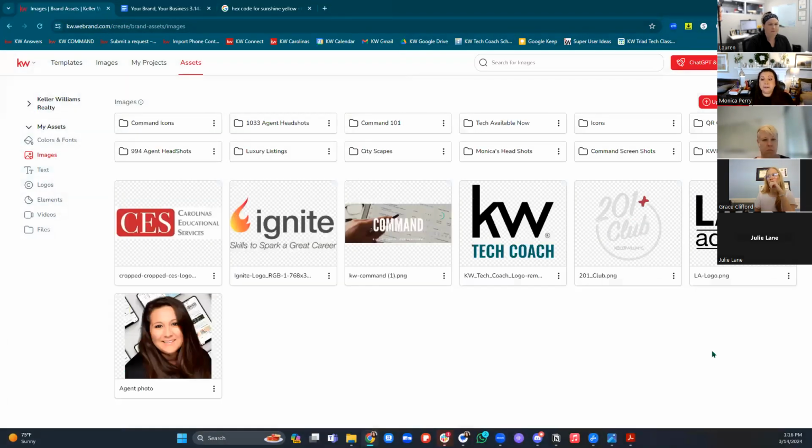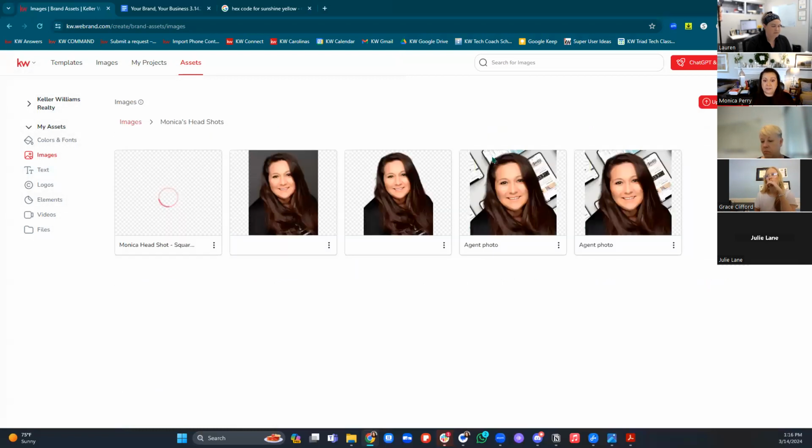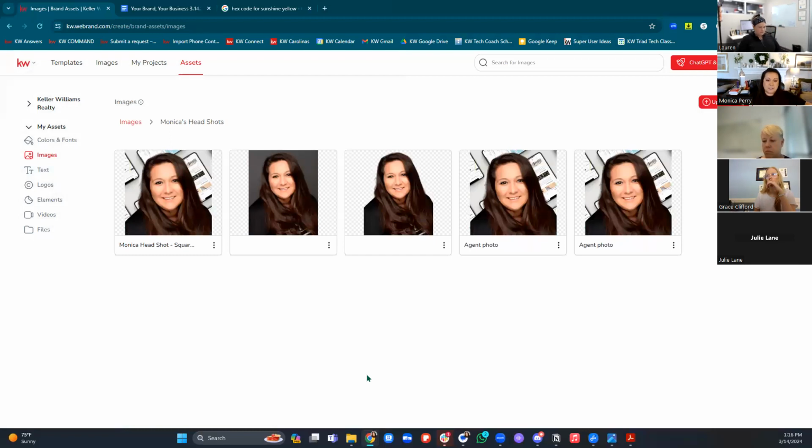Now, here is where you can upload images that you're going to use over and over and over again. So my logo, KW Tech Coach, my logo for my labs advisors, where I'm always congratulating people for the 201 Plus Club. Any images that you're going to want to use repeatedly, my headshots down here. I even have a folder of headshots, right?